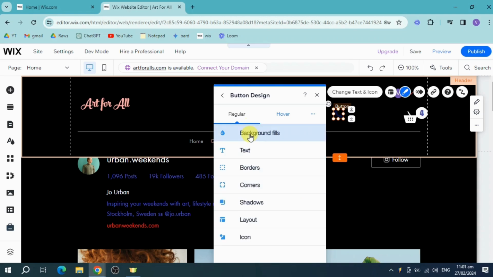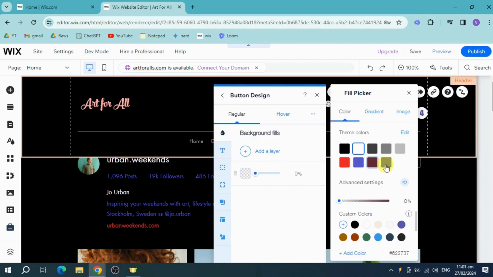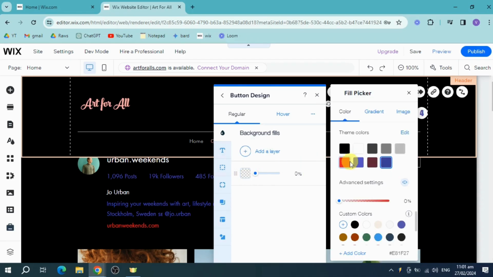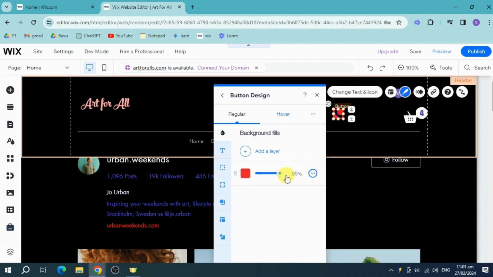So head over to this background fills, and then let's choose another fill for this one. So you can choose this background fill that you can use for this. For me, I'll just choose this red, and then let's increase the opacity of this one in order to see it more clearly.